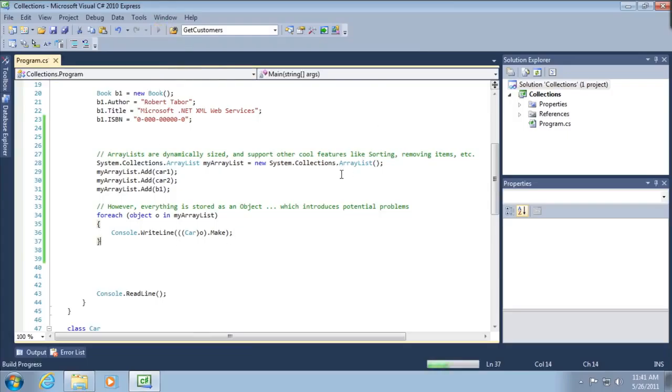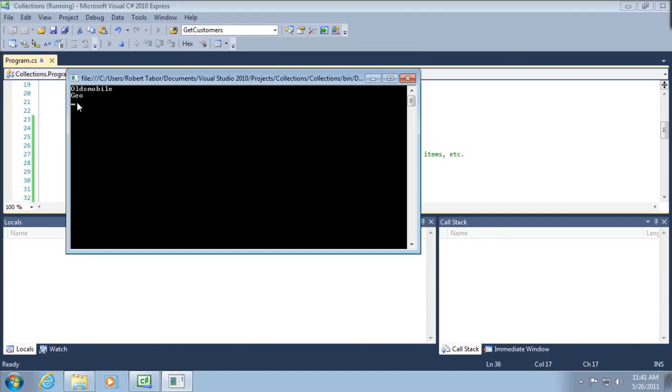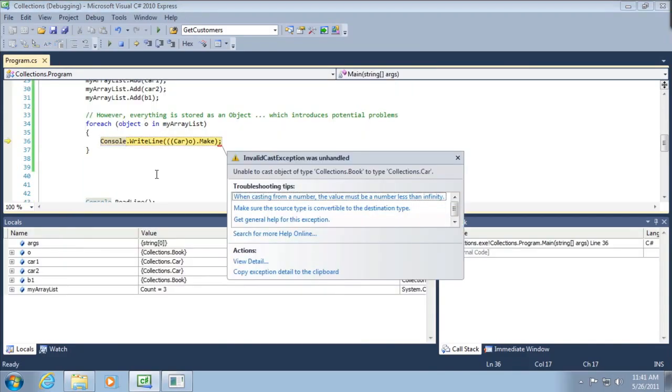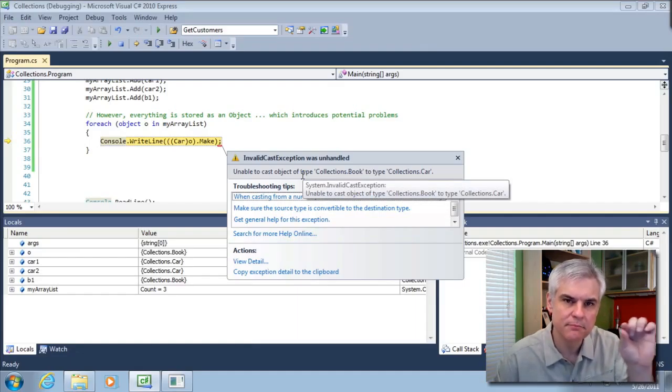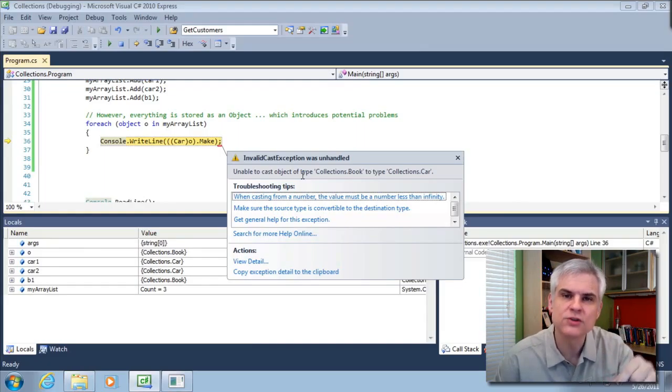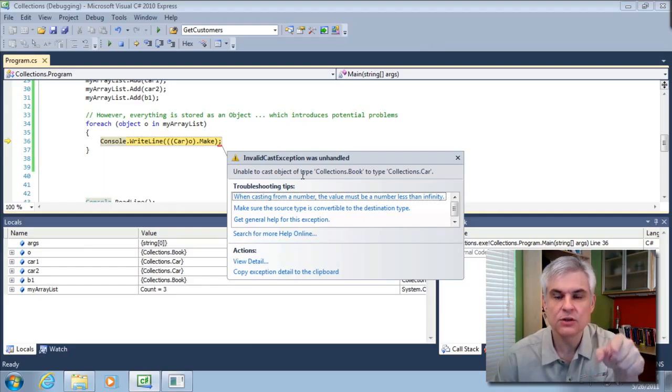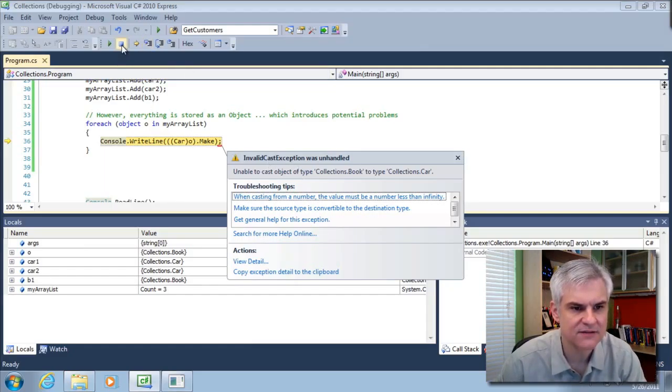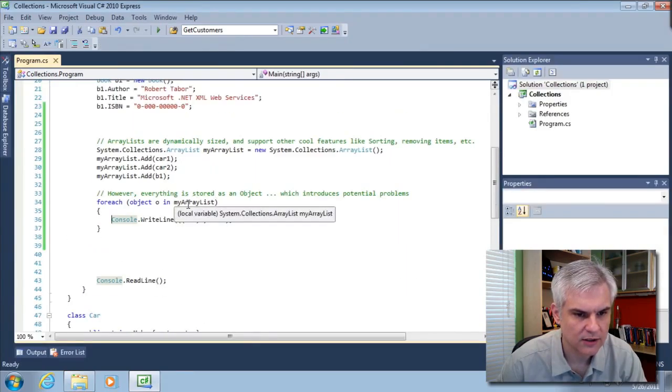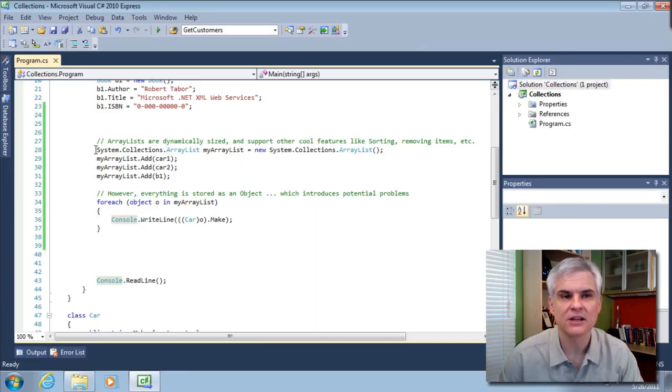And so if we ran the application, it will start off just fine, but then it's going to hit a little bump in the road, so to speak. And that is because we get to the book object, which is the object of type book. We try to cast it to car, but it gives us an exception that says we can't cast that object to a car because it's fundamentally a book. And so therein lies the first challenge with our array list, and that is we're working with loosely typed objects, not strongly typed objects.